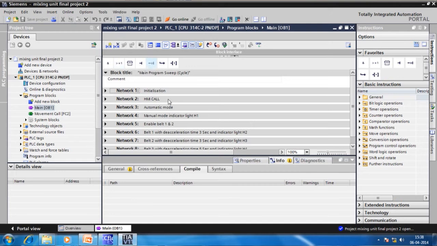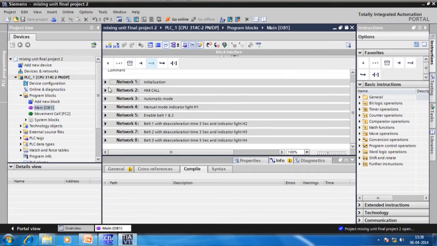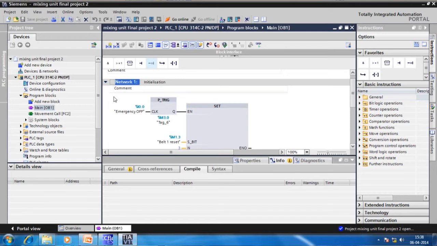The first one will be for initialization, the second one will be for HMI call, the third one will be for automatic mode, the fourth one will be for manual mode indicator light along with the enable belt 1 and 2. Then the 6, 7, 8 networks will be for the belt 1 deceleration, belt 2 deceleration and belt 3 deceleration. Now, I'll give you a brief explanation of what I have really done in my whole TIA software.